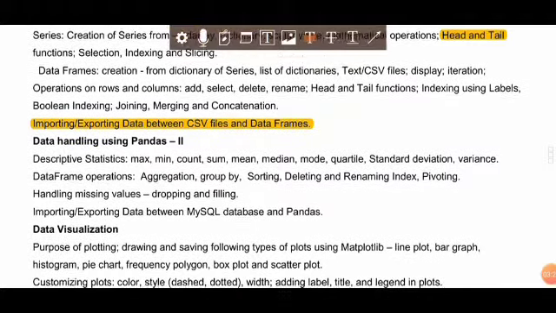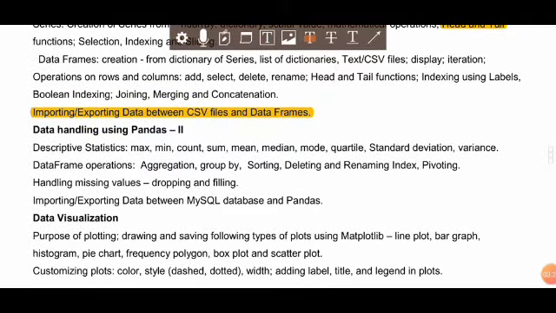Now let's move ahead to the next part, that is pandas 2. In this we will be learning how to use aggregate functions. Like you can see here, some functions are given: sorting, group by, deleting. Then apart from that, you'll have certain analytical functions like maximum, minimum, count, sum, mean, median, mode. They are used in order to analyze the data.